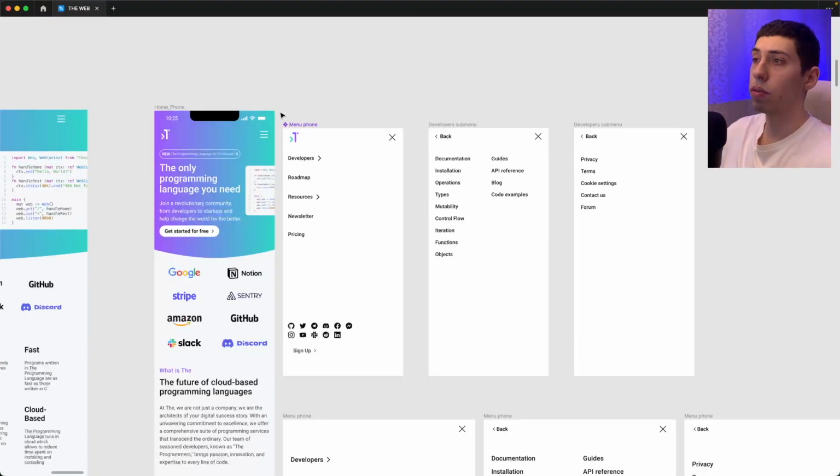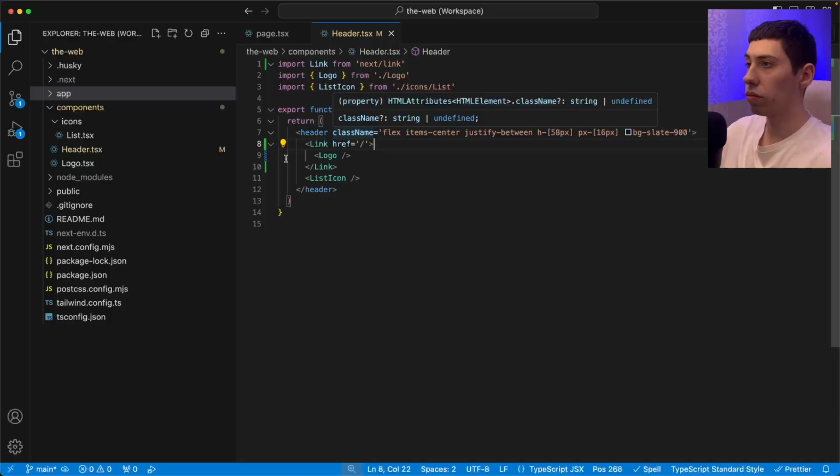So this time I want to create a header modal, and when you click on this icon, you are presented with this menu here. And then when you click on one of these links, you are presented with a submenu and you can go back to this screen again.